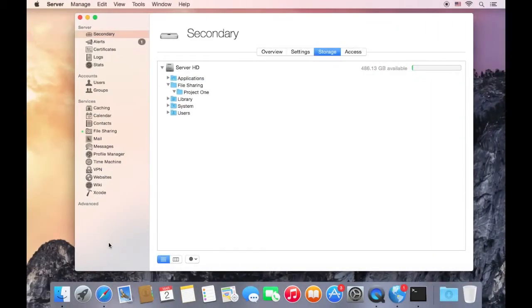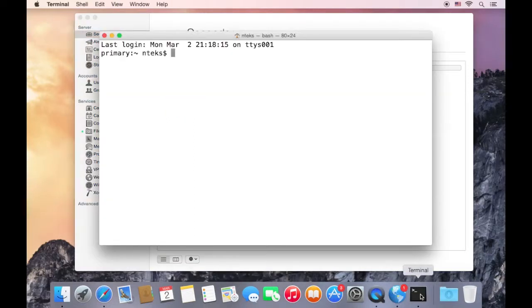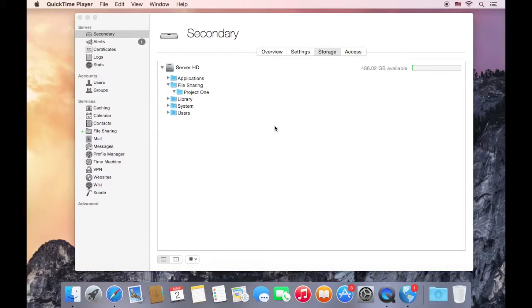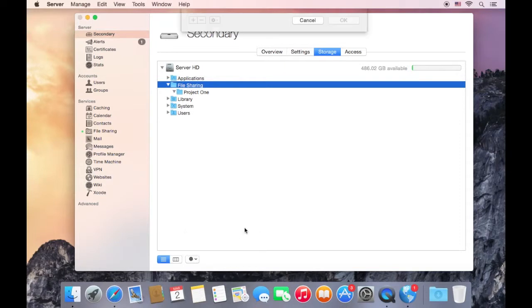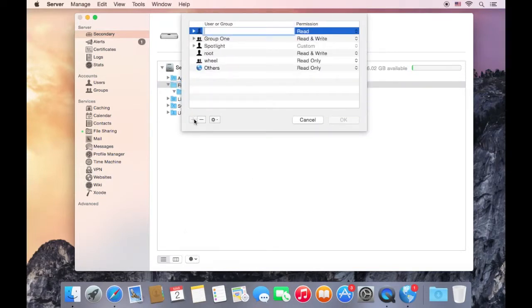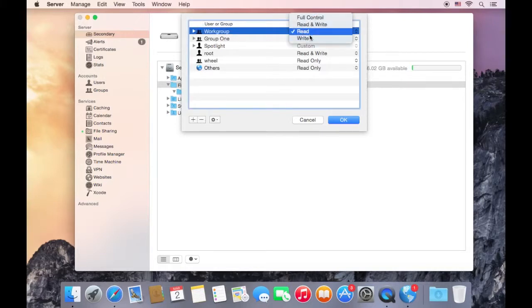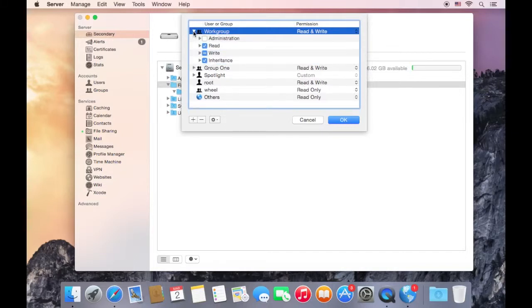In addition to using the Server app, you can also use the List and Change Mode command line tools. To grant access to a folder, click the Add button and type in a user's or group's name. Then choose between Full Control, Read and Write, Read, or Write in the Permissions field. Click the triangle to get even more granularity.